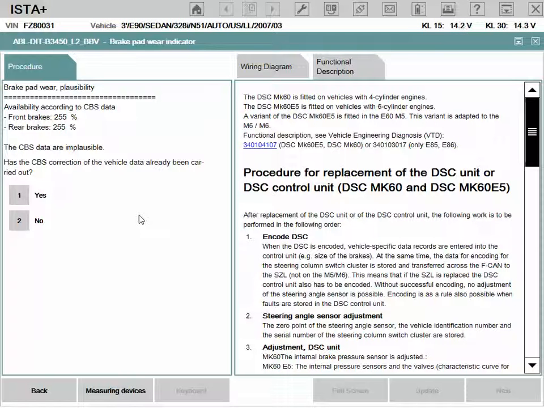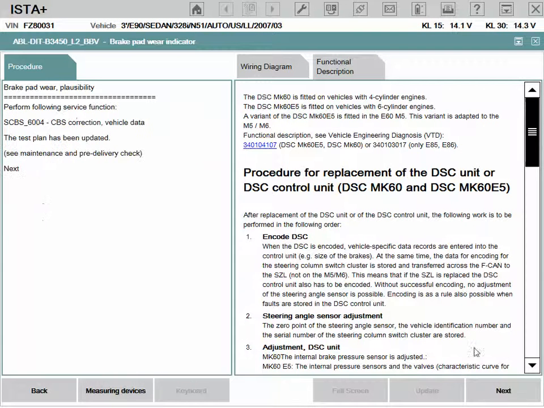Availability according to CBS data. Front brake 255%, rear brake 255%. The CBS data are implausible. Has the CBS correction of the vehicle data already been carried out now? Perform following service function: SC CBS 644, CBS correction of the vehicle data. The test plan has been updated. See maintenance and paper check next. The test plan has been updated. Perform following service function.